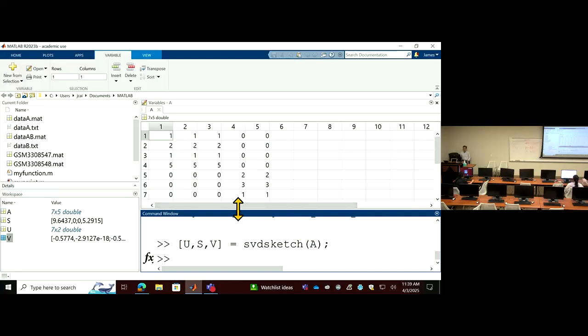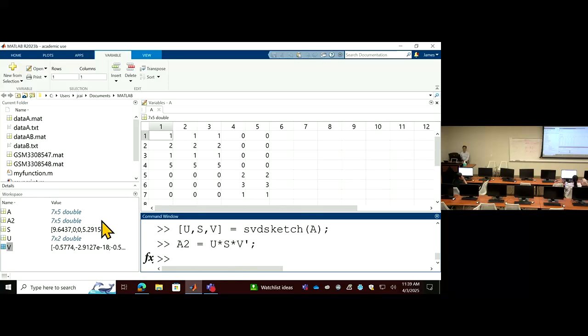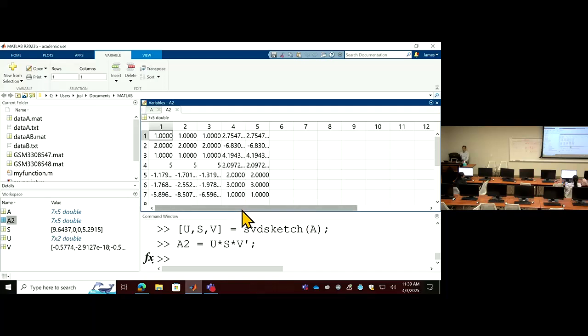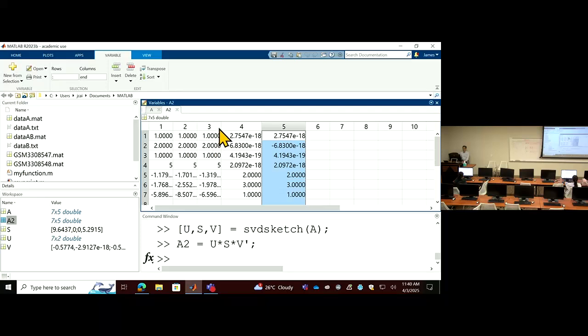For this example, we have 7 samples, and we only need 2 components to reconstruct or approximate the whole thing. What you can do is multiply U times S times V transpose. This will give you the approximation of A, which should be very similar to A. Those are very small numbers, close to 0.